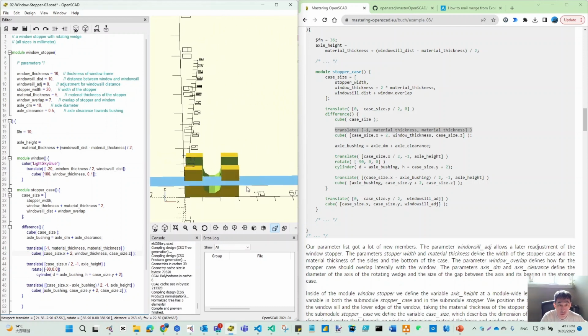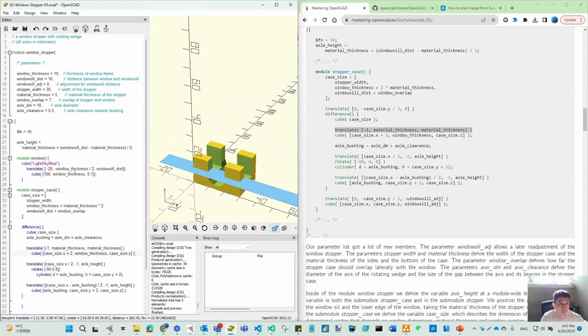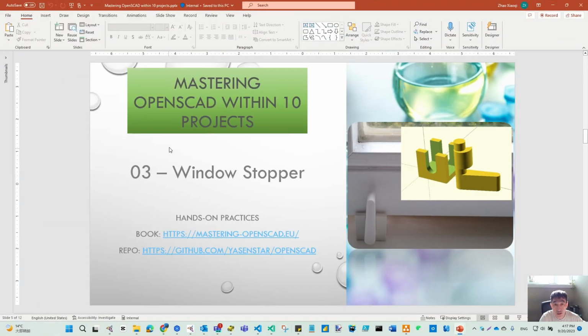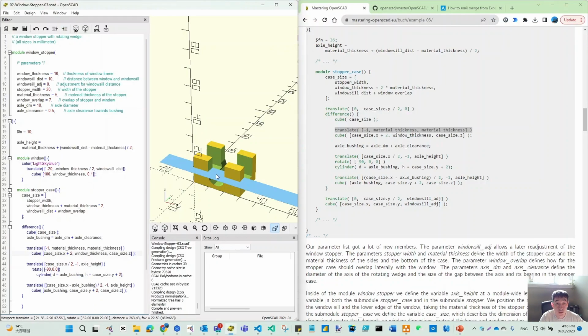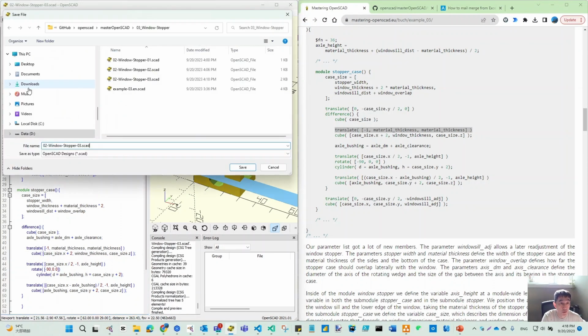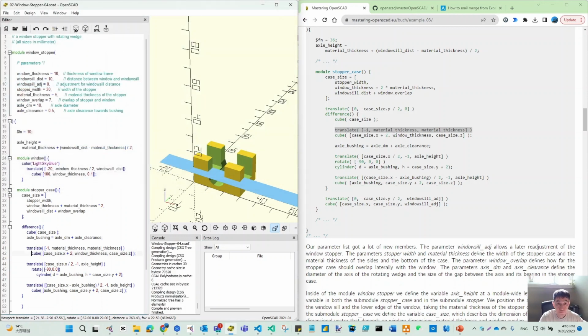So now you can see it's perfect. We have our number 3. We get quite a good shape on this window stopper, and this is already the finished one. And then let's save and go to number 4. Yeah. So actually, sorry, let's keep using this number 3.